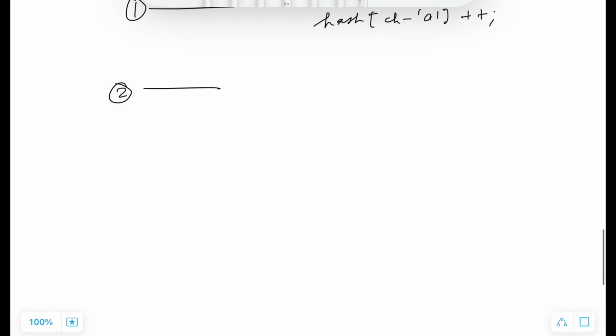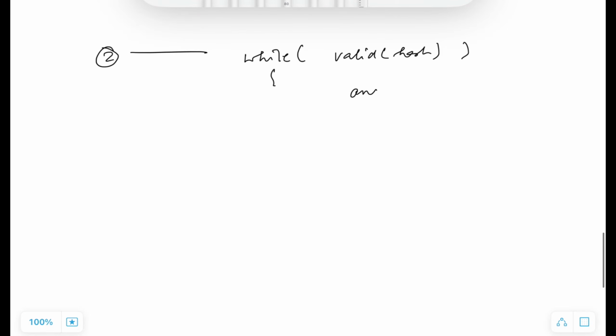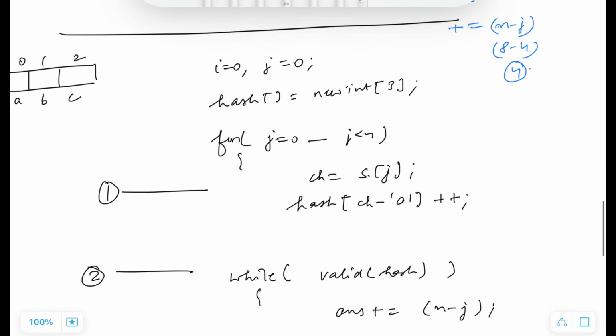The second one is, we have already discussed, while it is valid, hashing is sufficient to check whether the window is valid or not. If it is valid, then I have to capture it in the answer. Answer is equal to n minus j, the total size minus j.